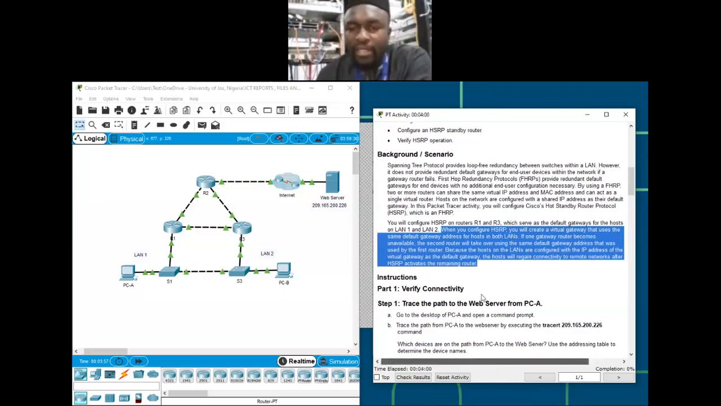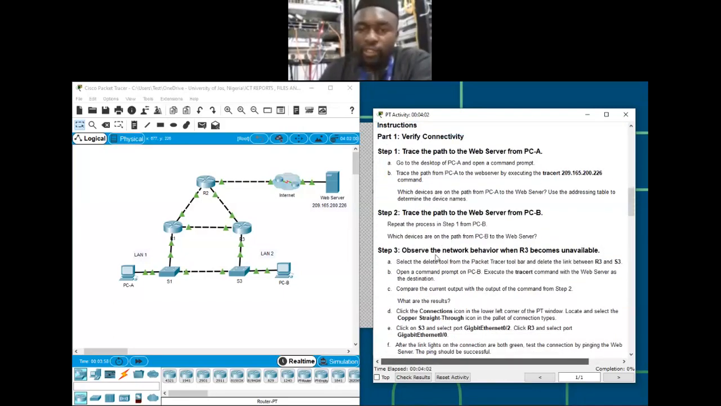So let's go straight into it. First of all, we need to verify the path to reach the web server. Where is the web server? This is the web server here. And where is PCA? This is PCA. So how does our traffic get to this web server? Is it going to follow switch 1, router 2, internet? Or is it going to go switch 1, router 3, router 2, internet? Or is it going to go switch 1, switch 3, router 3, router 1? Or how is it going to move? So we're going to test that.